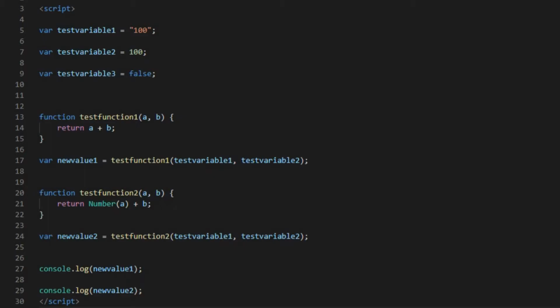In this case, you don't have to declare anything, you simply return, and if you return something useful, you can assign it to something. If you don't, you don't, but in this case, since we do return, we assign it to a new variable, as you can see, variable new value 1. New value 1 equals test function 1, and this is how the execution works. Now, you may also see that there will be a bit of a problem, because we're trying to add test variable 1, which is a string, to test variable 2, which is a number.